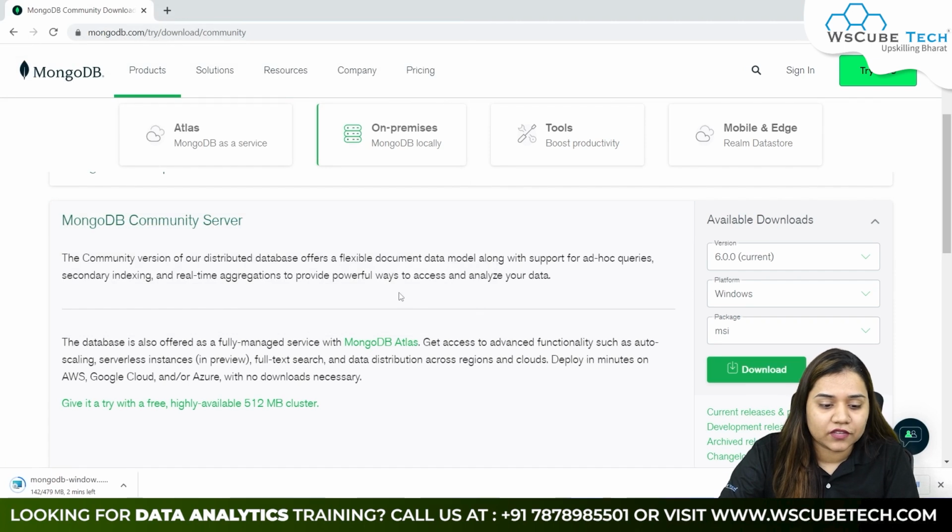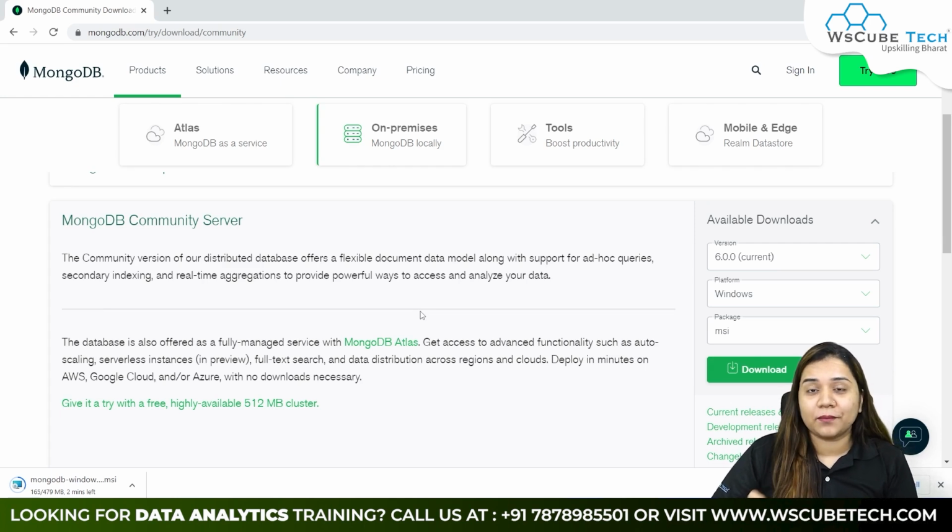All you need to do is click on save. Once you click on save, it will start getting downloaded. So we'll just wait for a while. It is like 479 MB, so it will take a little while. Let's just wait for it to get downloaded. Once it is downloaded, we'll install it as well.